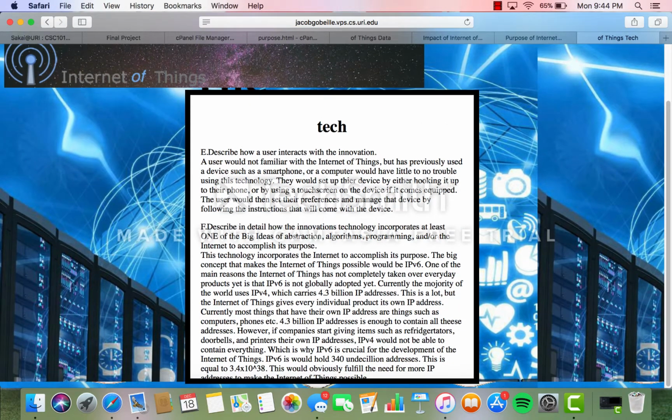So if we go to the tech page, it just describes how the user interacts with the innovation, and it really comes down to what item is being used. There are going to be different ways to use the Internet of Things when you have different items. For some, they'll just come equipped with a touch screen that you can use from there. Others will have you hook up to the smartphone, and either way, they're going to be really simple to figure out and use.